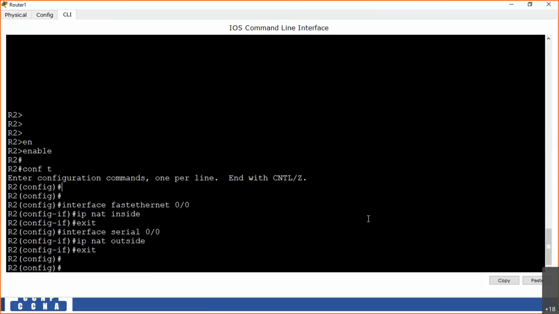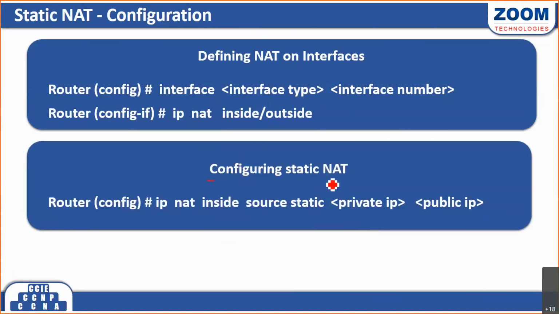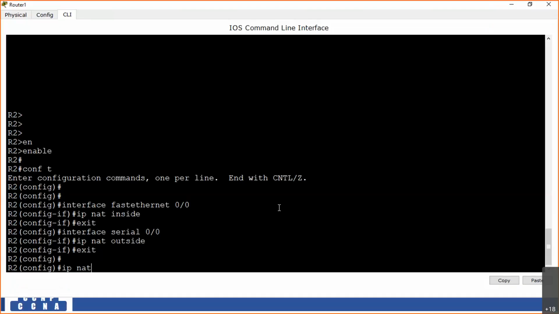So how can we configure static NAT? This is the configuration of static NAT: IP NAT inside source static, then the private IP. What is the private IP we have to configure now? IP NAT inside source static 10.0.0.2, like the example before, mapped to the public IP 16.1.1.1. So that's something we are mapping manually.